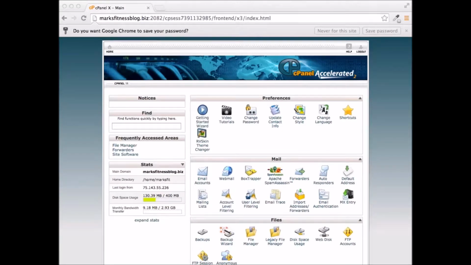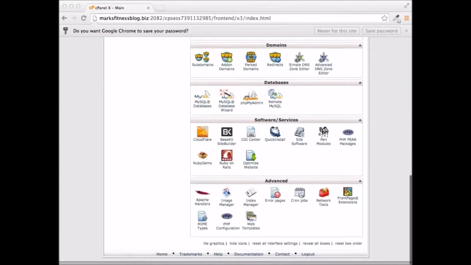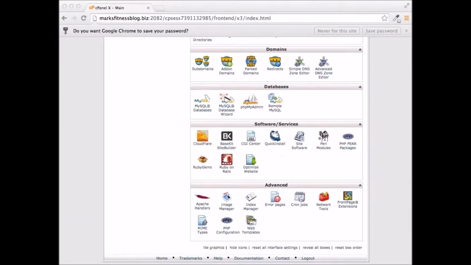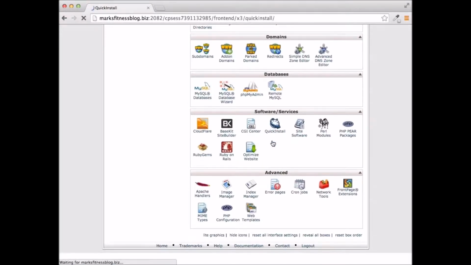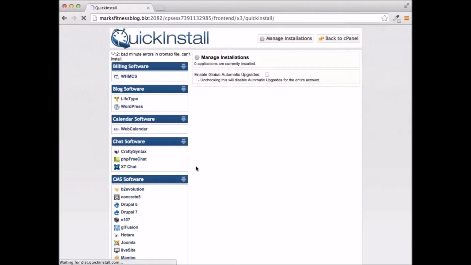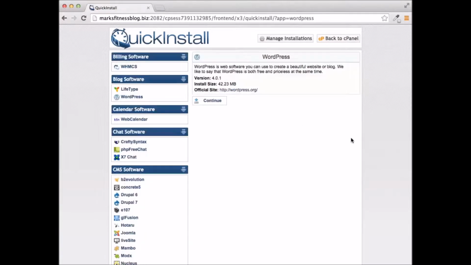So as you can see, we're in our cPanel here, and what you're going to want to do is scroll down here, and you're going to see a link that says Quick Install. If you're using HostGator hosting, you should see this little link that says Quick Install, and you're going to want to go ahead and click on that. And then over here on the left-hand side, you can see under blog software, it's going to say WordPress, and you're going to want to click on that.